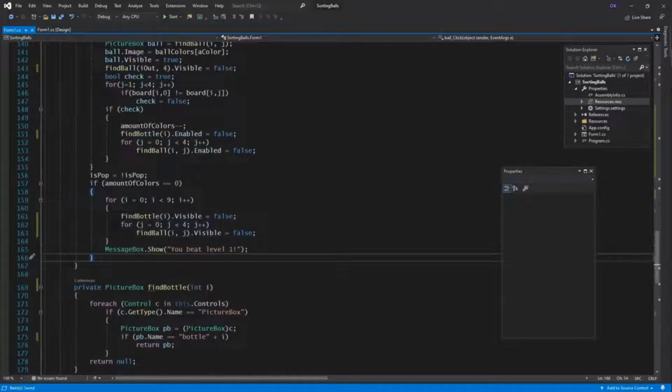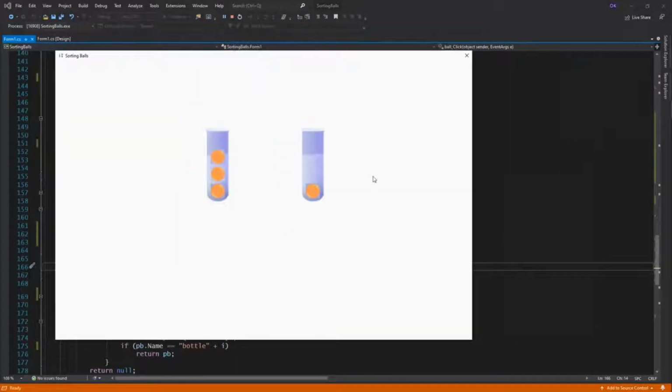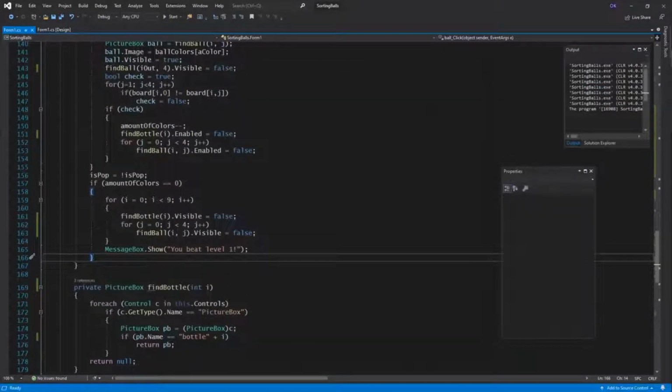Alrighty. So let's see if everything works as I want it to work. Yeah, there we go. We have only that up, and I can switch places, make them all go here. Right. So put that there, and you beat level 1. Great.